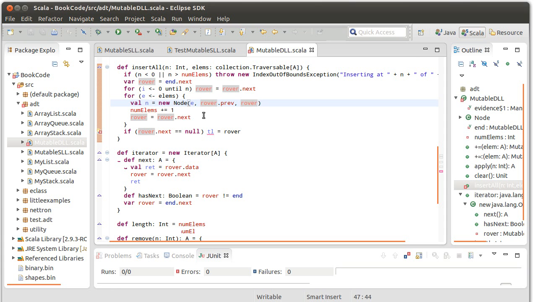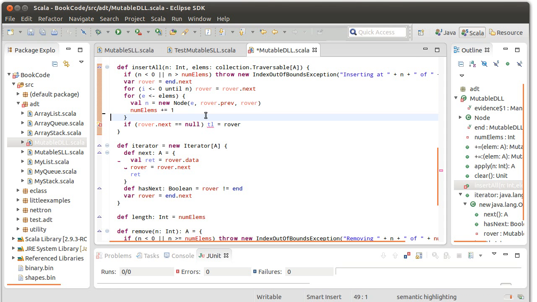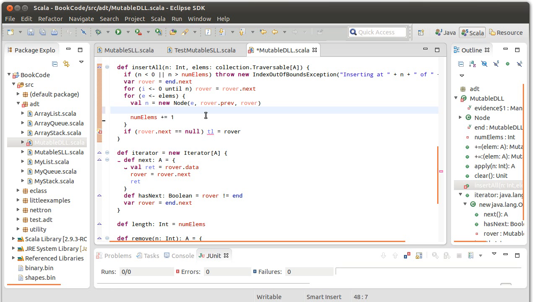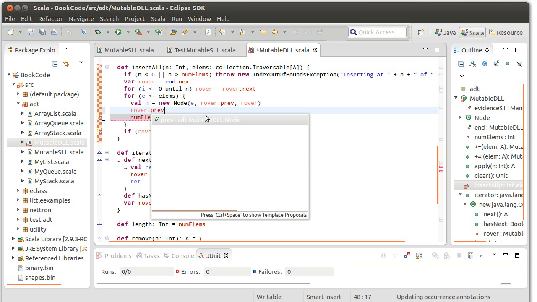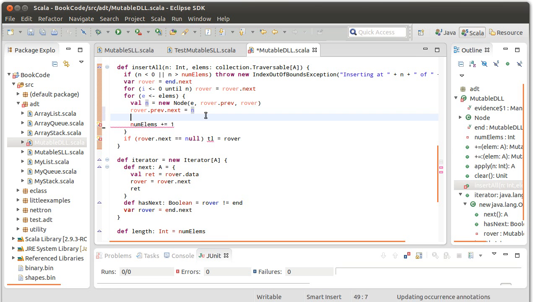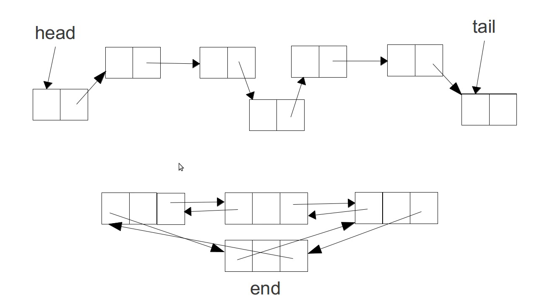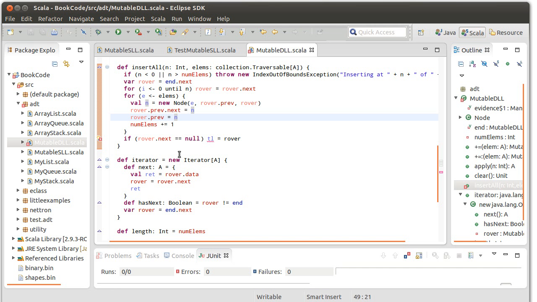Okay. I increment the num elements, and now I need to reset my other 2 pointers. So one of those pointers is rover.prev.next equals in, and the other one is rover.prev equals in. And we can look in our drawing. So I've just created a new node here, and I want to say rover's prev's next. This arrow right here points to the new node, and then rover's prev right here points to the new node as well. Let's make sure that's what I actually said. Rover's prev equals the new node.